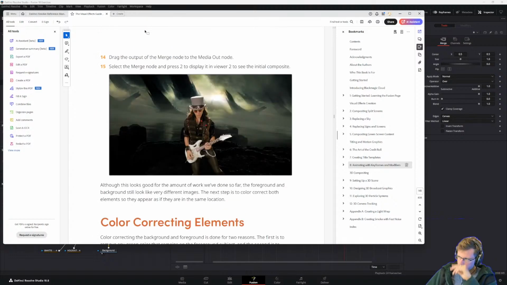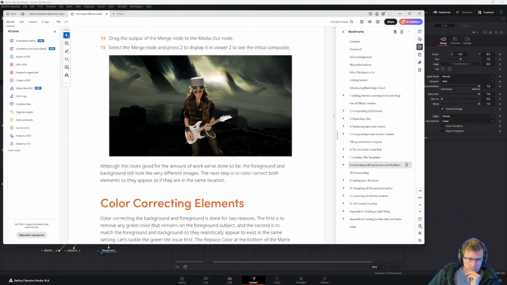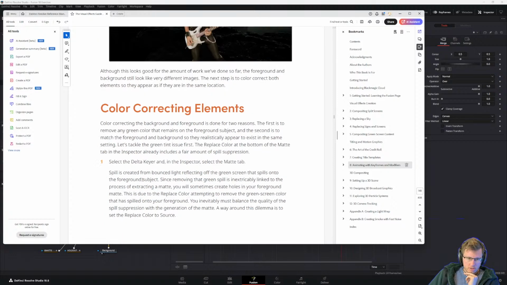And now we have to do color correcting. Although it looks good for the amount of work we've done so far, the foreground and background still look like very different images. So we need to do color correcting now. Color correcting the background and foreground is done for two reasons. The first is to remove the green color that remains in the foreground, and the second is to match the foreground and background so that they realistically appear to exist in the same setting. Let's tackle the green tint issue first.